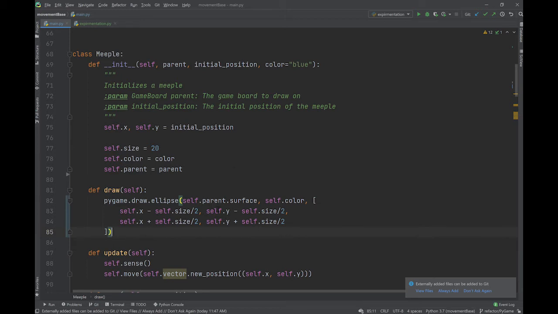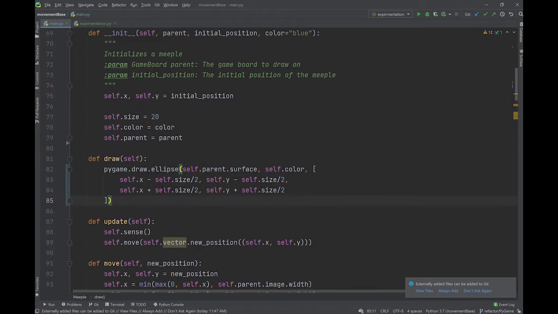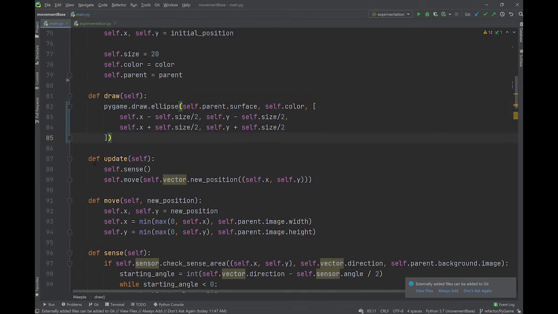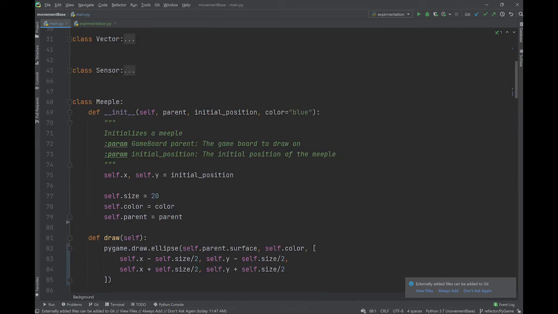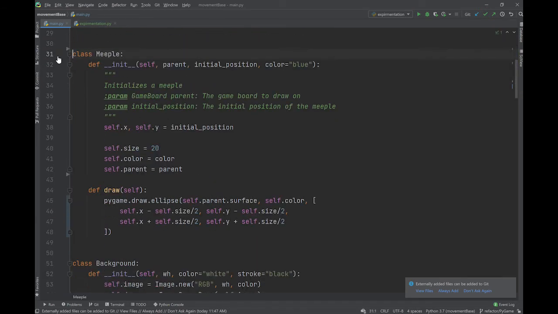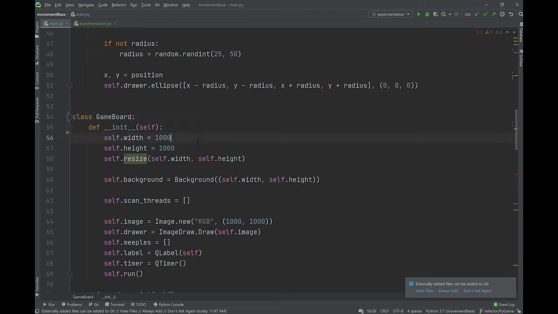Okay, that looks pretty good. Just thinking here, what else do we need to do? Oh, we probably need to get rid of all of that because we're just testing it out to make sure that we can actually draw the meeple. And we don't need the pixel stuff anymore because we're not using PIL anymore.